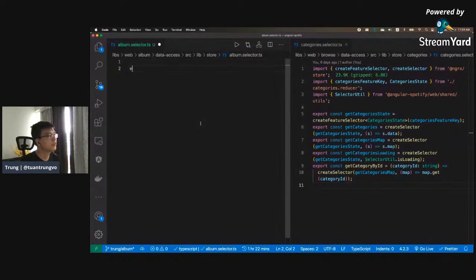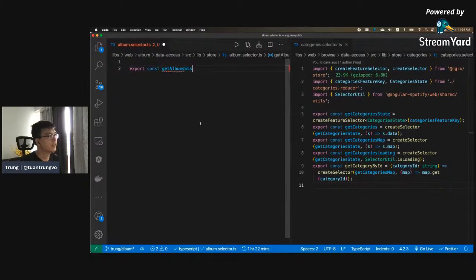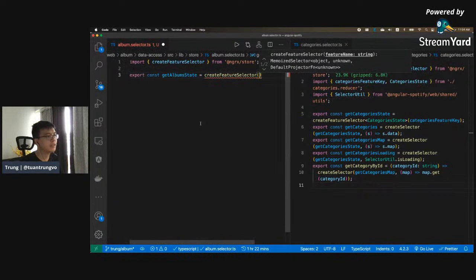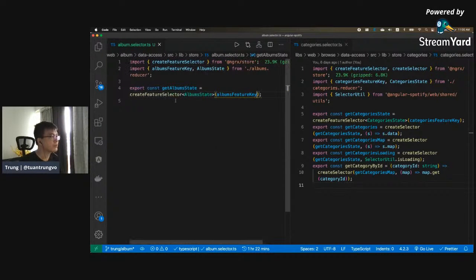So the first one is to just take the album state, which is the whole slice of the album feature. We utilize createFeatureSelector, and then we just pass in the type of the state. So we have the album state, okay? And then we just pass in the key, which is the album feature key. So now we have it.